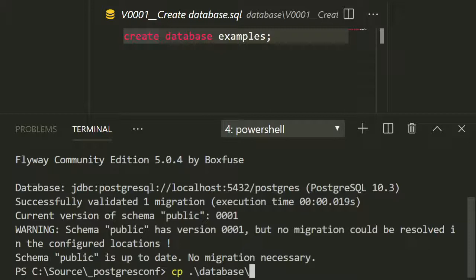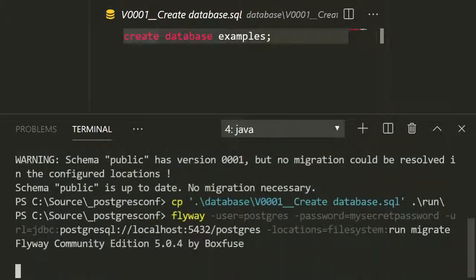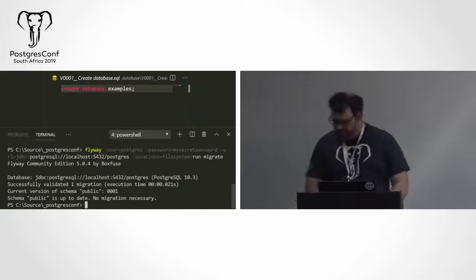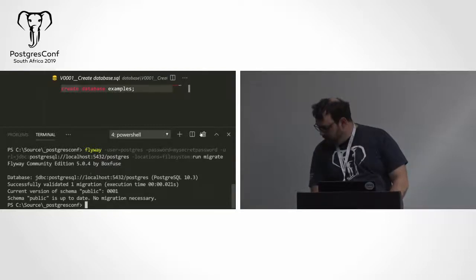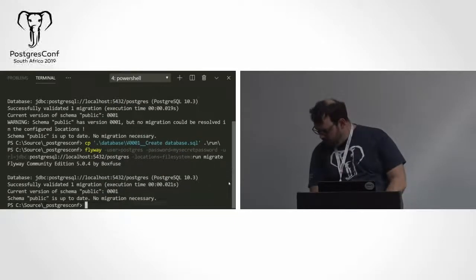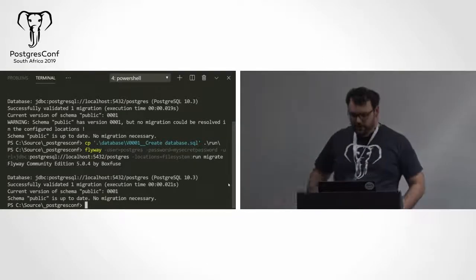So I'm going to go to the database directory, and I'm going to copy that file over to run and try this again. Right, now you can see it says it successfully validated the migration. Current version of schema public is 1. I should probably scroll that up so everyone has an equal chance of reading it. Why Windows? Why? Anyways, long story short, our thing ran successfully.